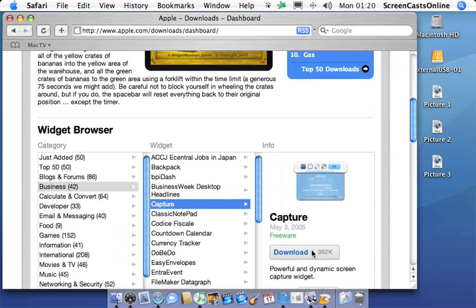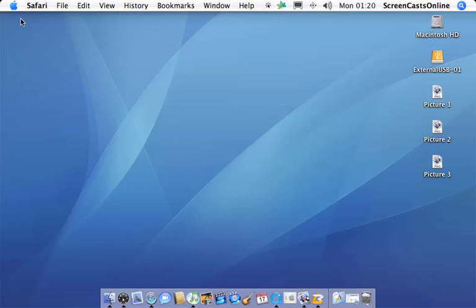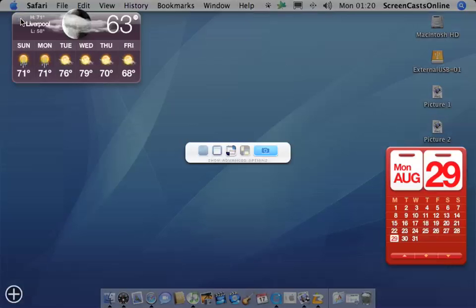Okay, you can download it from here, install the widget, and once you do that, if I just pull the dashboard up with F12, you have the capture utility here. It's very simple. You can capture full screen, you can capture a window, a selection, you can even capture parts of the dashboard as well if you want, and it's basically a matter of selecting which particular option you want and then clicking on the take screenshot button.